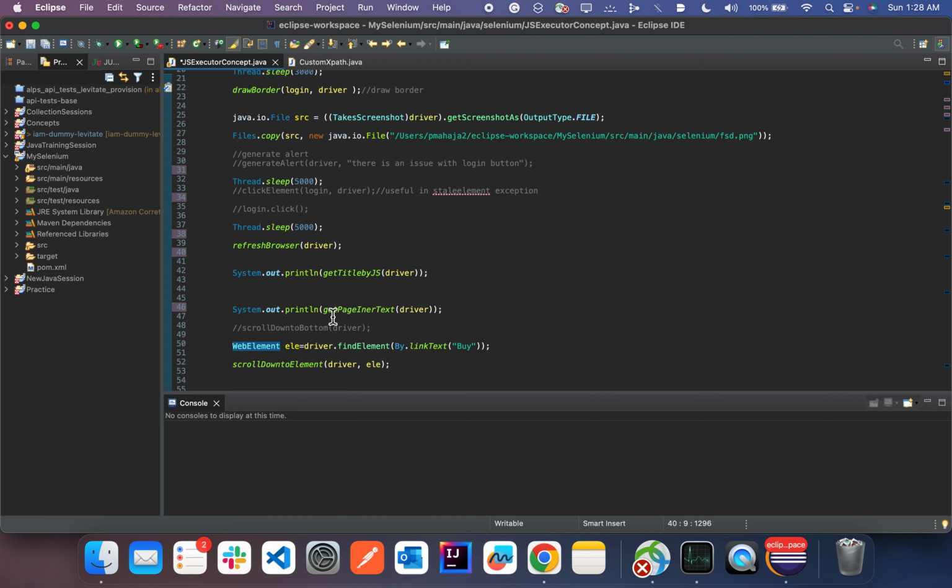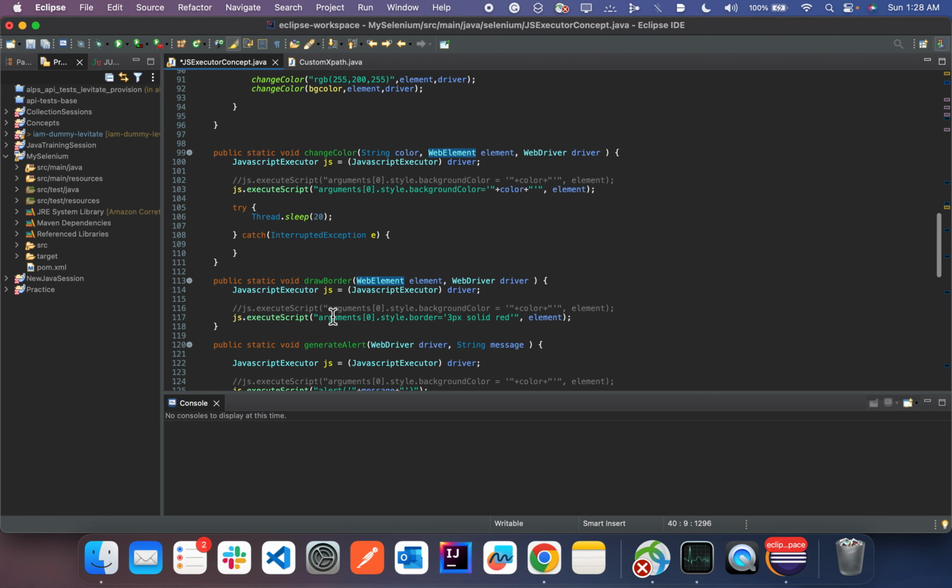For draw border, we have already written the element here. Draw border takes a WebElement and a WebDriver driver. We have a JavaScript executor object, and here we have the driver, and then js dot, we are just casting it. js.executeScript with arguments[0], basically the element we are talking about, dot style dot border equals 3px solid red. So we are giving this red color to the element, and we are passing in the element.